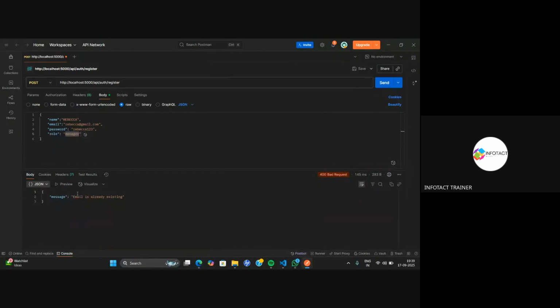See, it is saying email is already existing. Why? Because the email, that is rebecca@gmail.com, is already existing inside my database. So here I will write Rebecca123. And here I will also mention the name as Rebecca123. And here I will provide the password as Rebecca321. And here I will try to send it again.